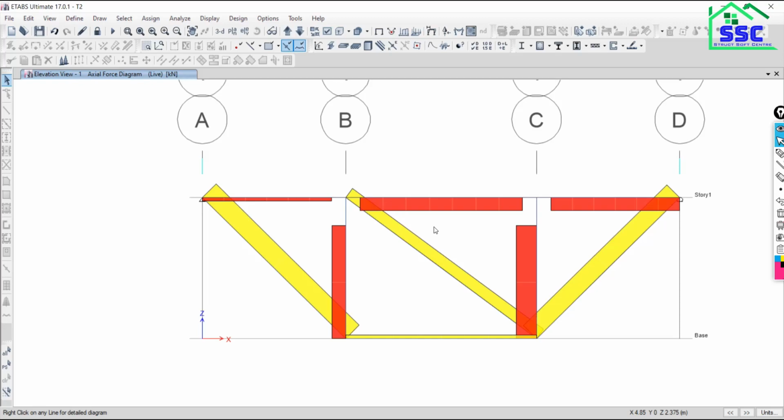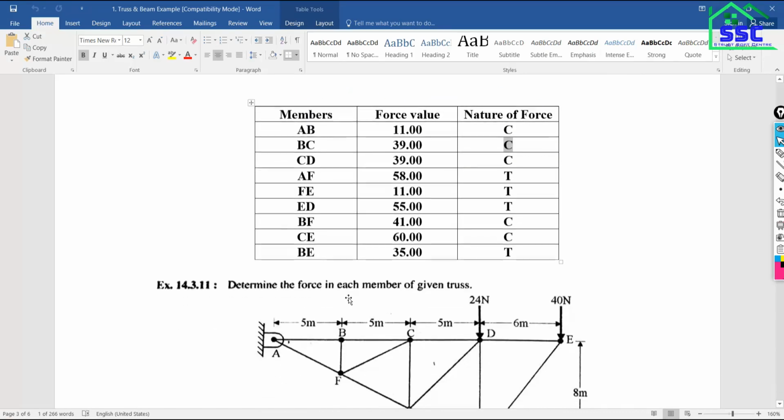So we have learned how to model the truss, then how to see the actual forces in the members of the truss, and what the reason is to assign the releases in the members of the truss. And okay, that's all for the truss portion.